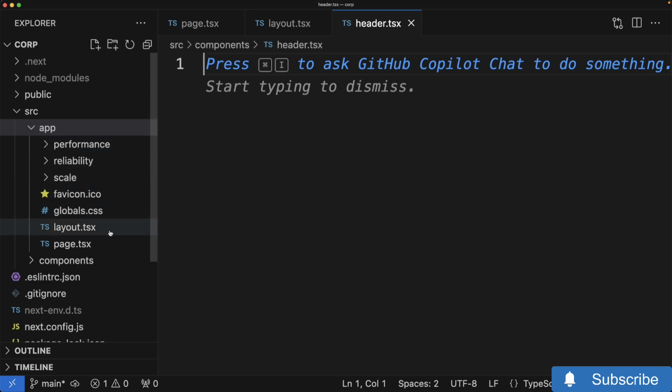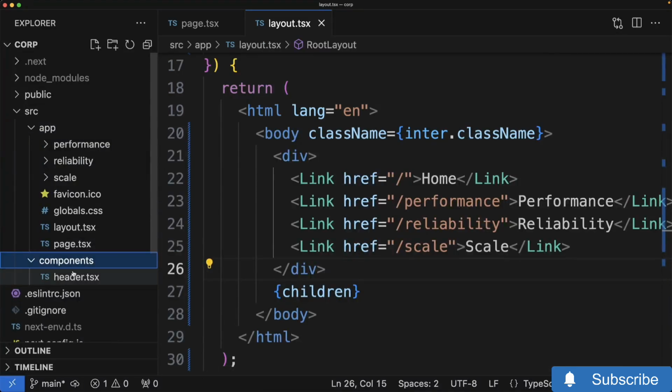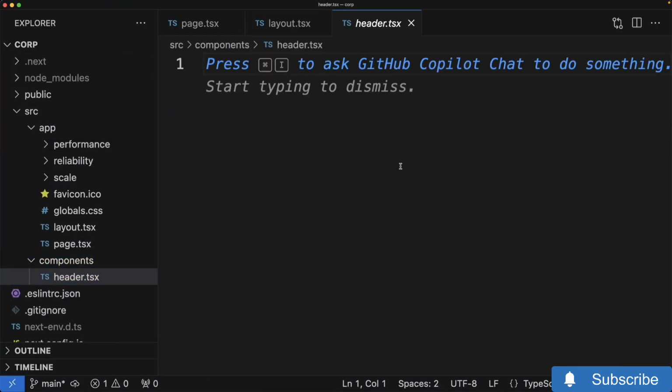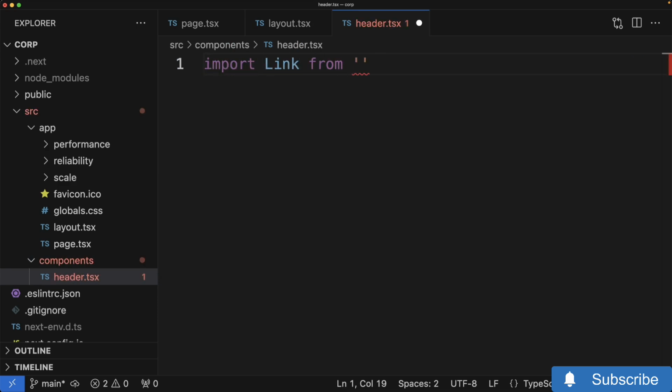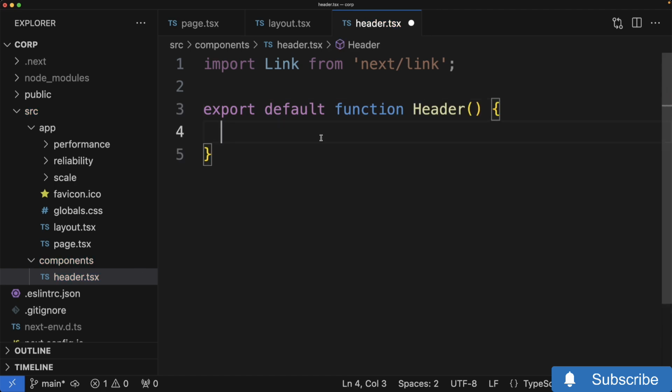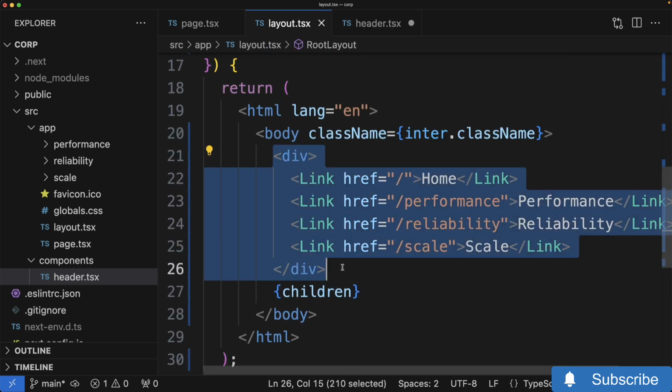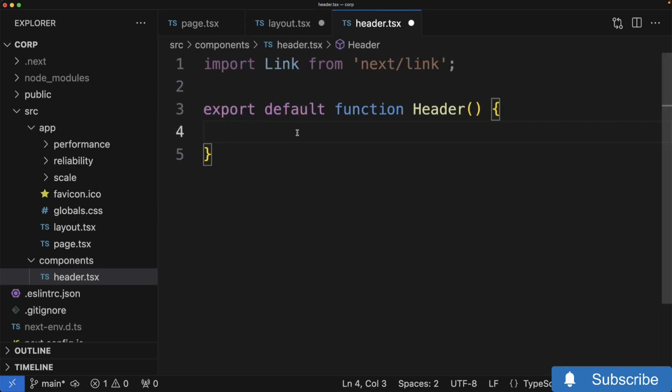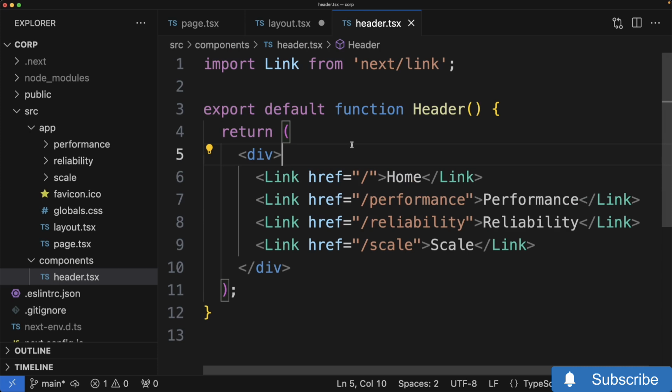All right, so now inside of our components header.tsx file, at the very top, I'm going to import Link from next/link. I'll then export default a component called Header. And to save a little bit of typing, I'm going to go back over to my layout.tsx file. I'm going to find the div that contains those links. I'm going to cut that entire div out and paste it into the header component, making sure to put in a return keyword as well. All right, there's our header component.